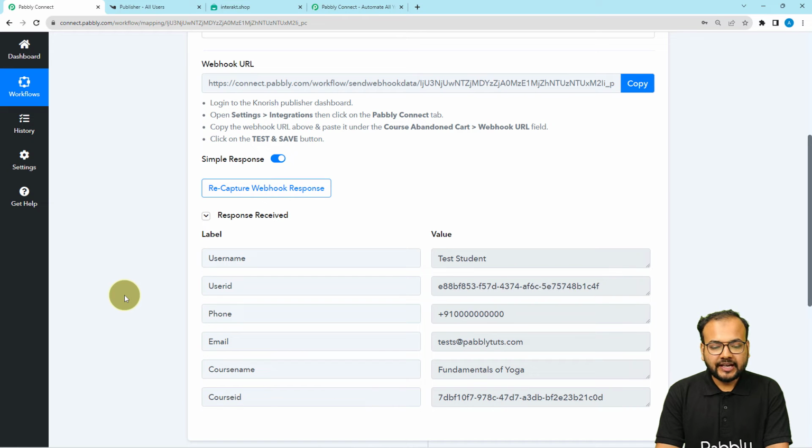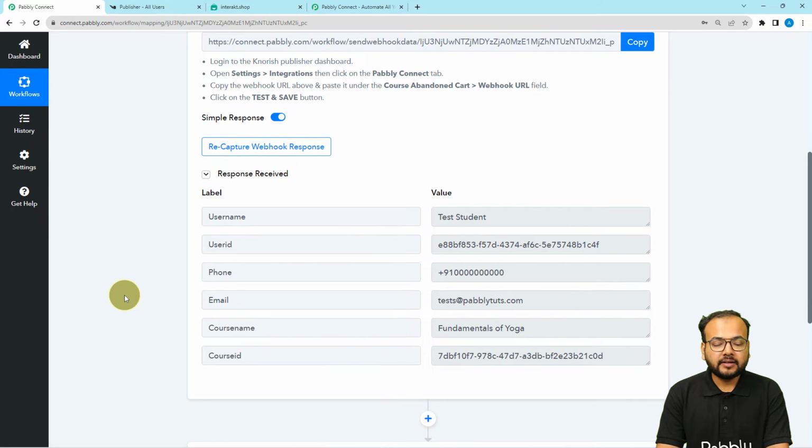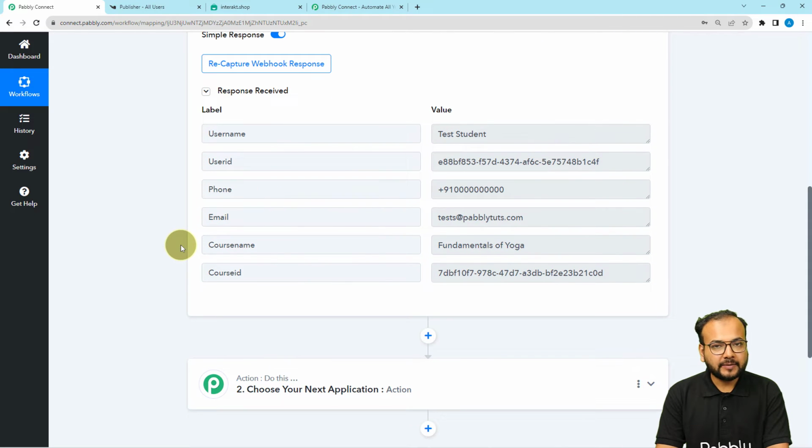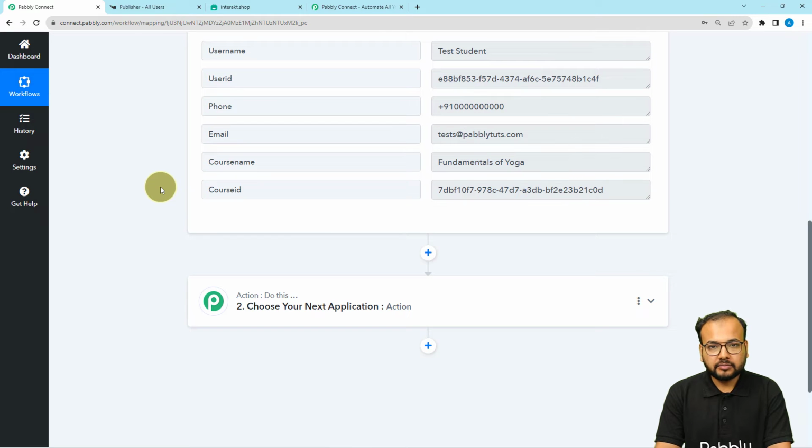So guys, you can see I have received the response, and here you can see the details of the person who abandoned our cart, and these details are the same, test student. These are the same that I filled in, and it got captured here after 10 minutes. Now guys, I want to send a message on WhatsApp to this person telling him that you have left your cart in between your purchase, so please complete your purchase.